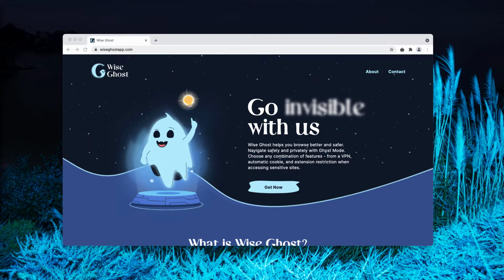WiseGhost extensions can force your browser to open wiseghostapp.com to deliver your search results. There is nothing dangerous about WiseGhost, but the extensions in this family are not as useful as they are presented. There are tools such as ad blockers that can help you stay safe online without messing with your search settings.